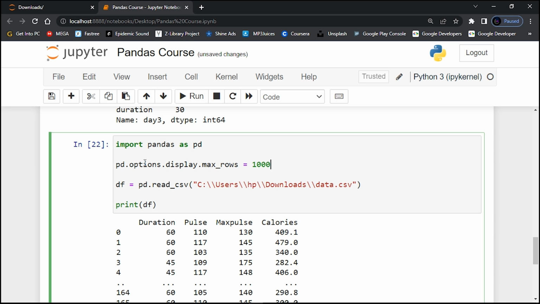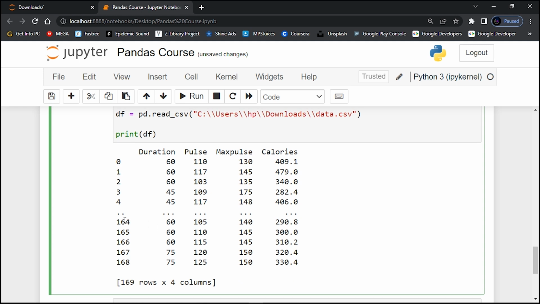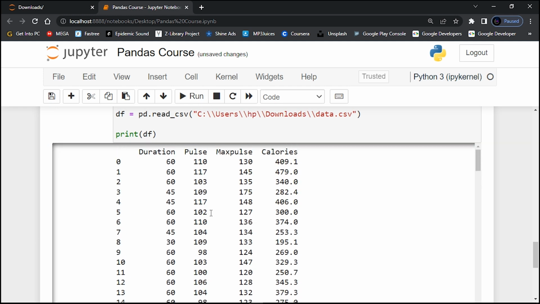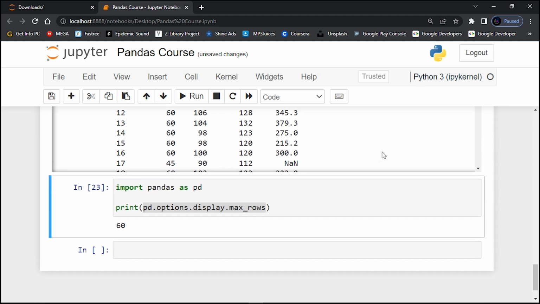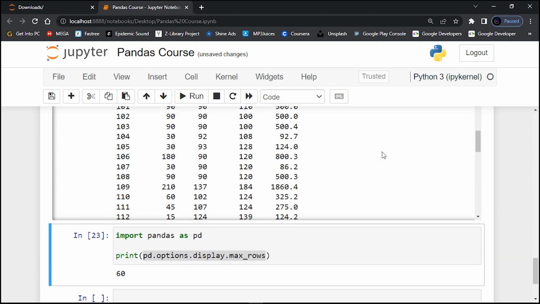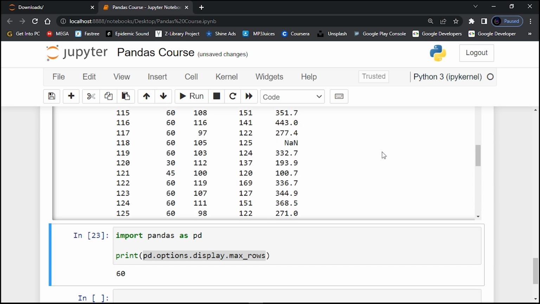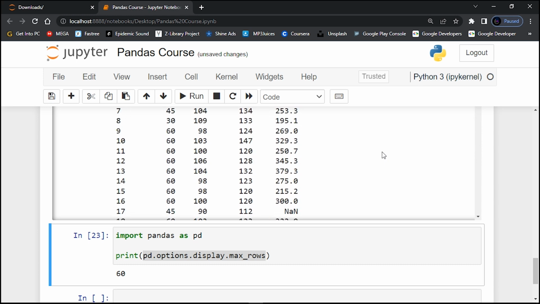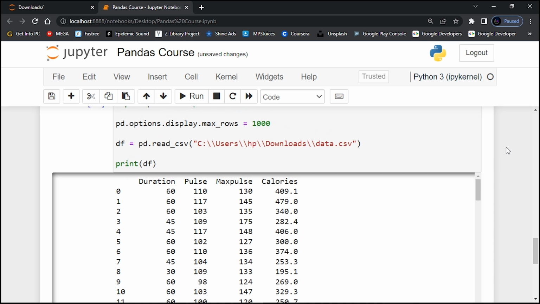And then guys, in this case when I run, it will not print out only the first 5 and the last 5. It will return everything. And you can see it has returned everything, because the value that I've set is more than the number of rows in this data frame. So guys, that's how you can change the value.